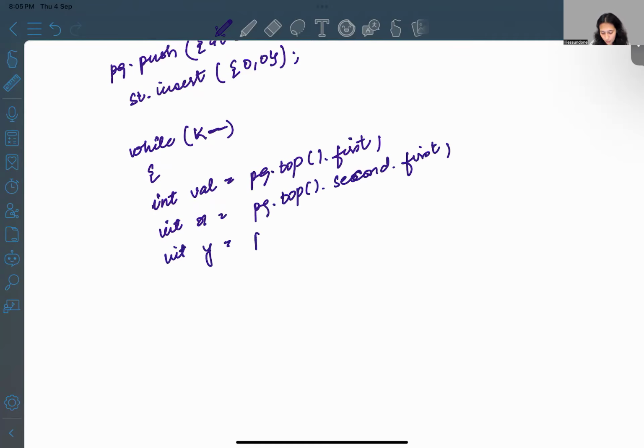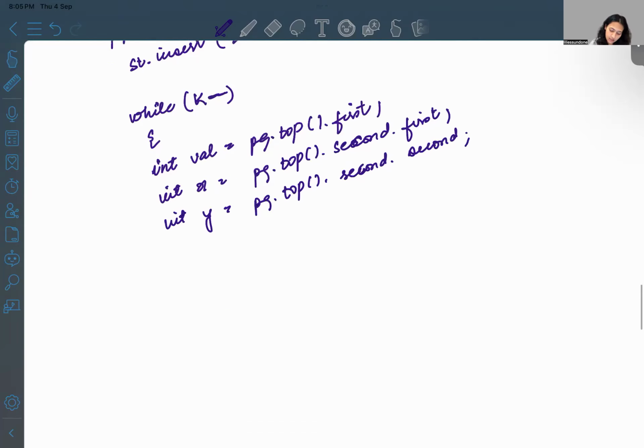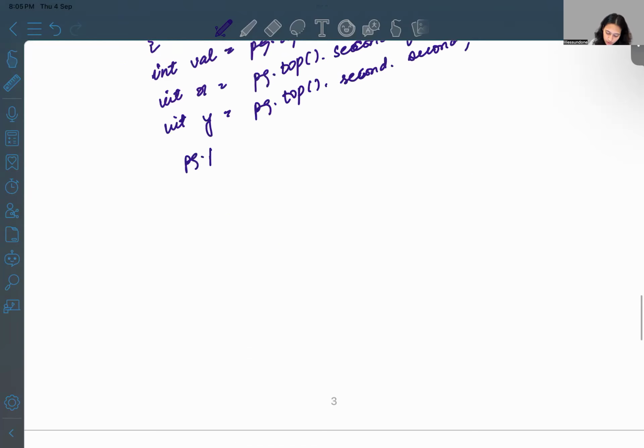Then we have y. Y is what? Priority queue top dot second dot second. Make sense? Right. Now what I'm going to do is priority queue dot pop.